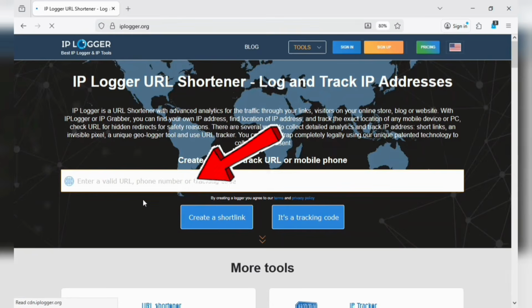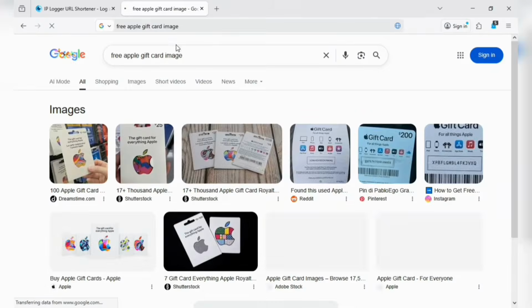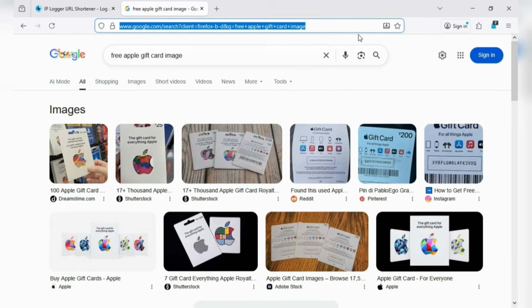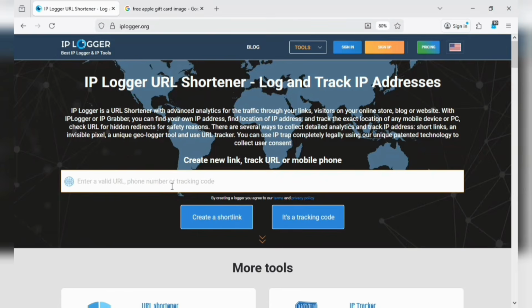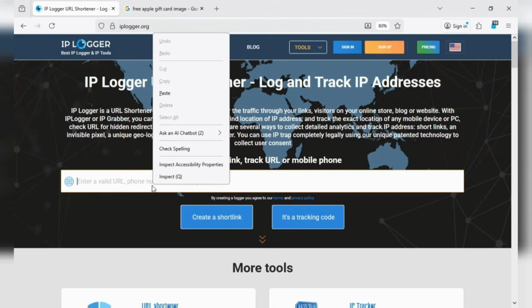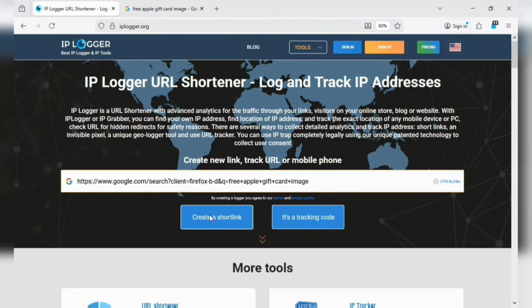For this demonstration, I'll open a new browser tab and search for free Apple gift card image on Google. Once the results appear, I'll copy the page URL. This will serve as our sample link. Now, we return to the IP logger page and paste the copied URL into the input box. Next, we click the Generate button.